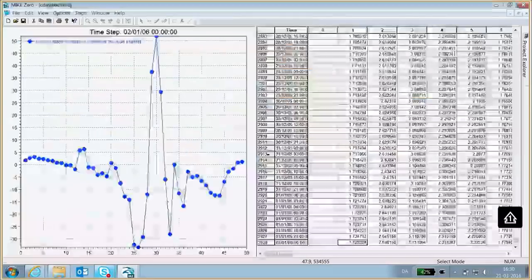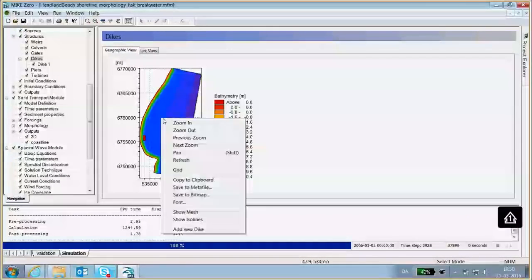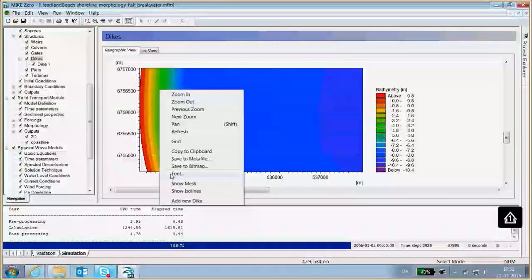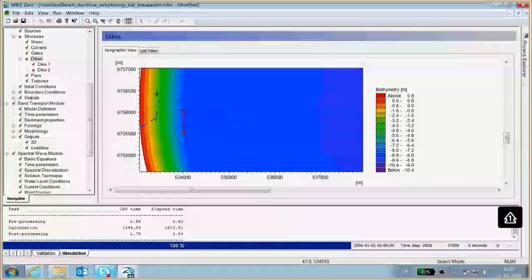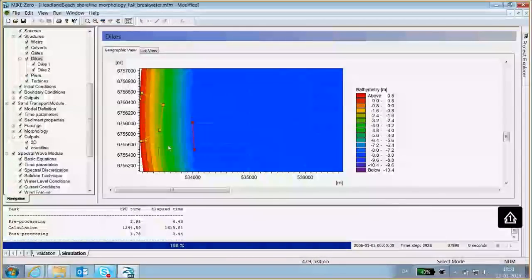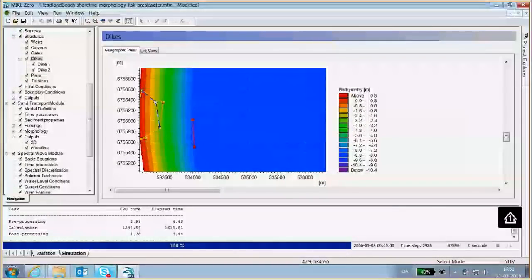I'm not going to show the changes to that, but for example, if we wanted to add in some headlands or one headland instead of this dike, then again it would be pretty easy to simply draw it in here, add new dike, and then zoom in. Now this is probably way too big, this headland here.